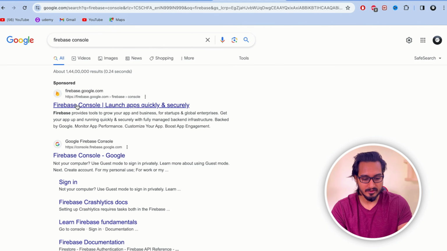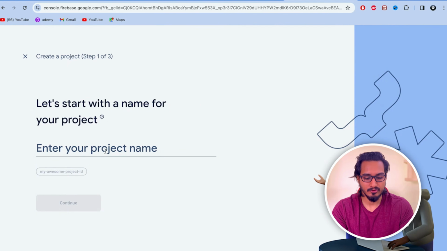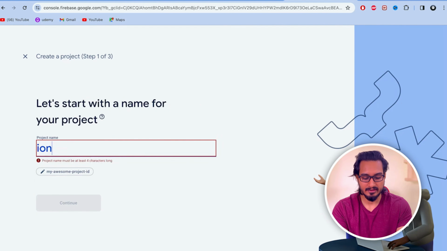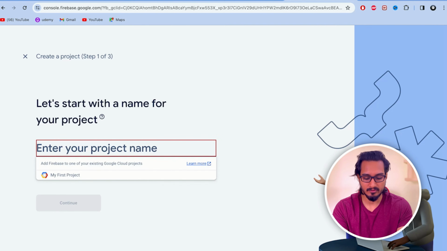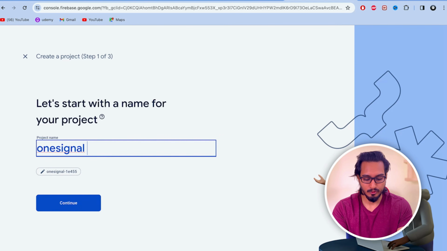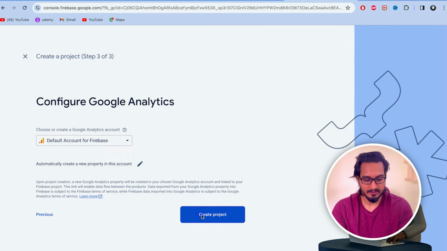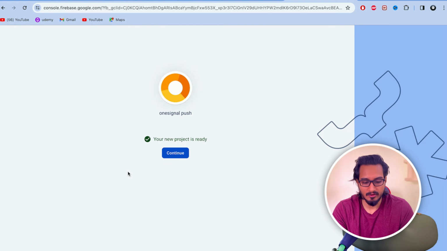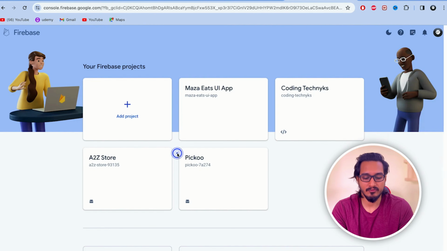So what I'll do here is open up the Firebase console, go to console, and create a new project. Say Ionic OneSignal push. It's going to be good. That's going to be our name, and let's create it. Select and almost done. All right, our project is ready and we are good to go.